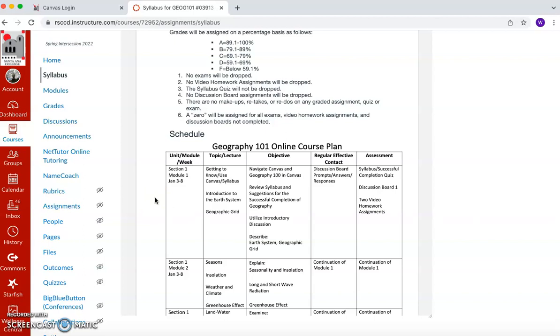There are no makeups, retakes, or redos on any graded assignment or quiz, and a 0 will be added to your grades if you do not complete something. Notice over here, this is where you'd find grades on the left-hand side. You click on there and see what your grades are. People tend to have problems in this class when they do not do assignments.